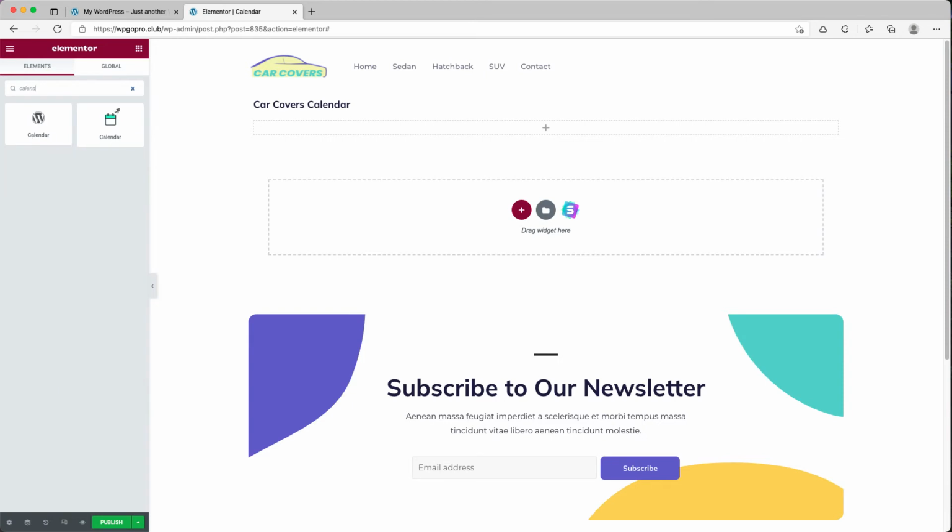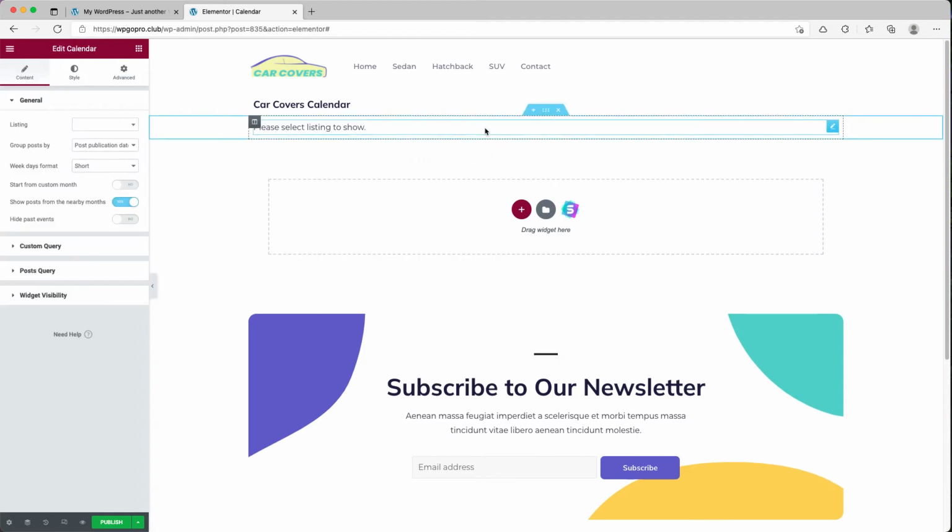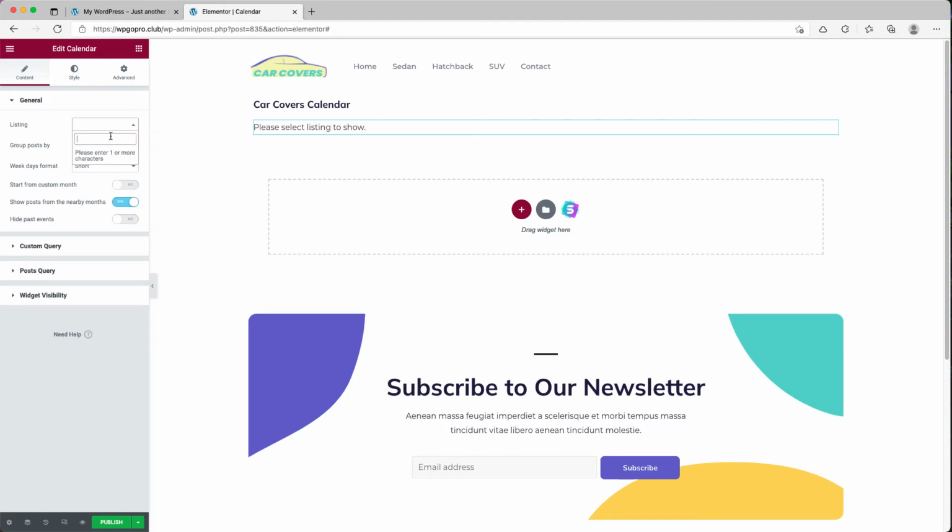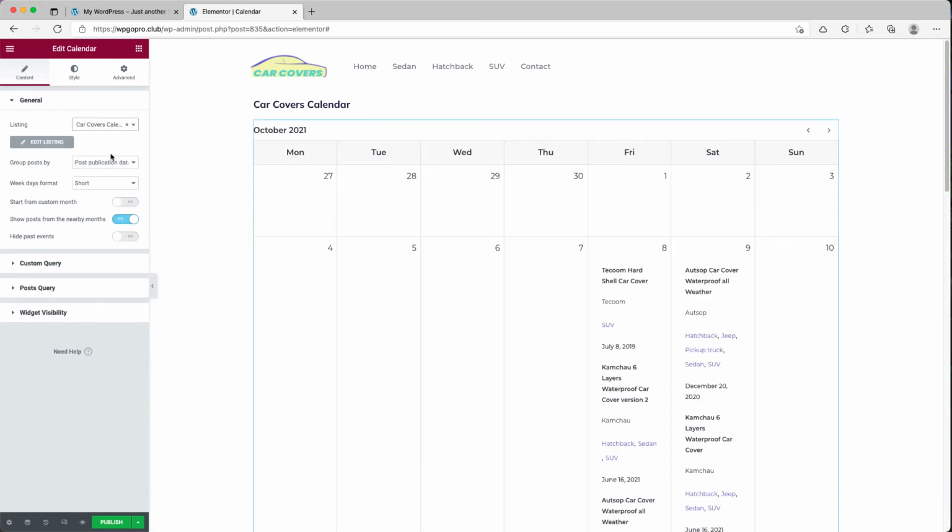Search for the calendar element and drag it inside. The calendar element has to be connected to the Crocoblock's Calendar listing. So, in the Listing field, start typing Crocoblock's Calendar and select it. As you can see, the calendar is shown on the page and it is already populated.